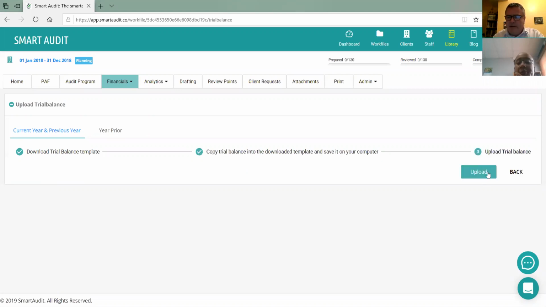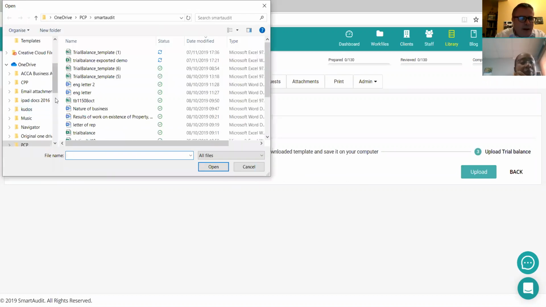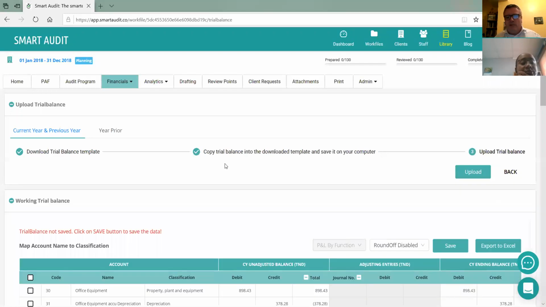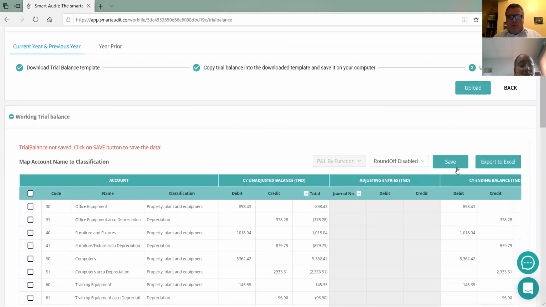And next we need to find the trial balance on my hard drive. There it is. So we open that out. And now what we'll see in a few moments' time is the client's trial balance put into Smart Audit, which means that we have all the lead schedules and one or two other things as well. We then have to save this information.